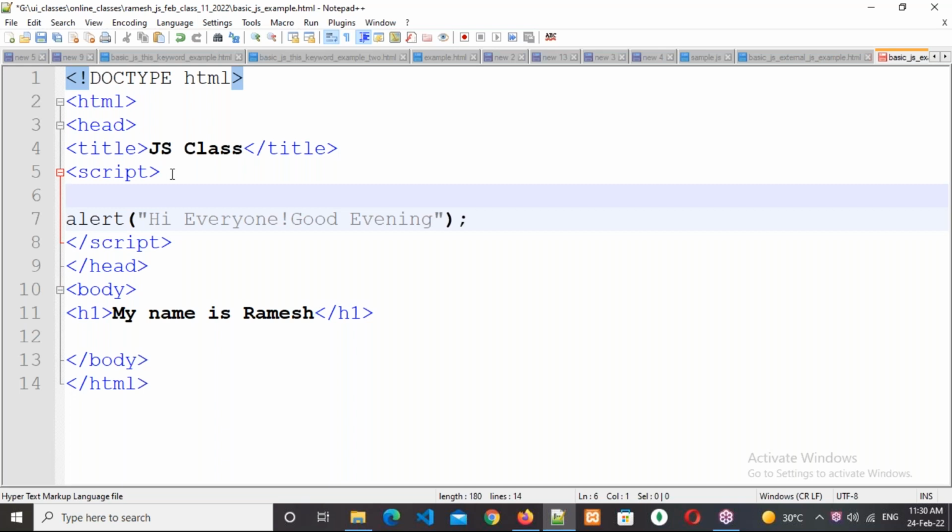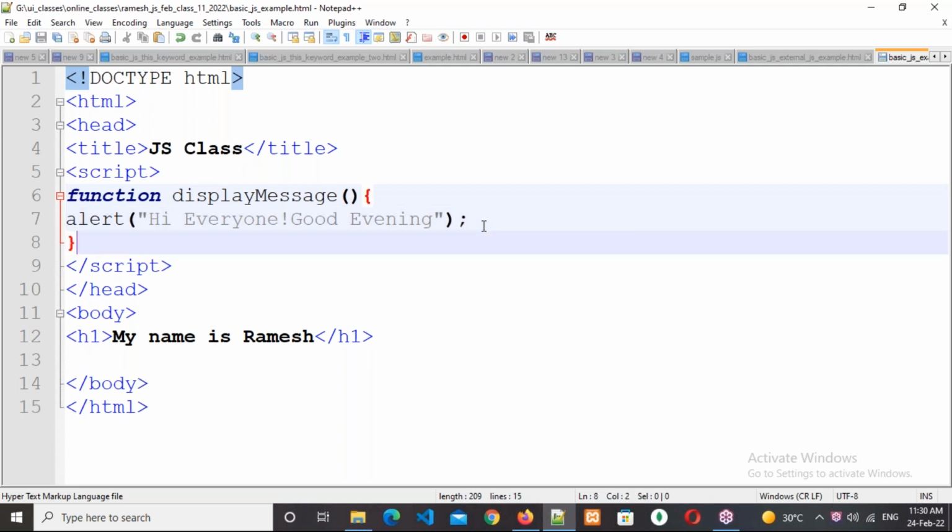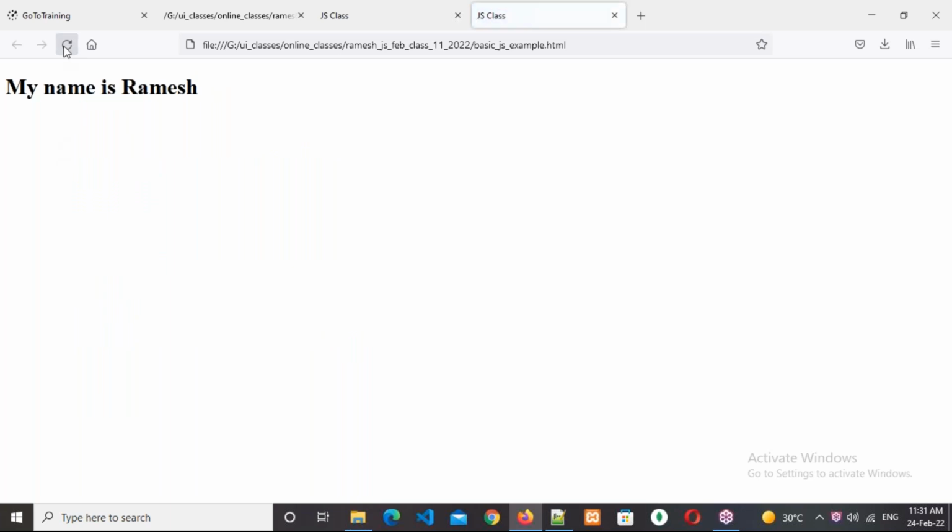So then how to write the functions? Very simple, by using the function keyword. Write function, and what is the function name? Suppose displayMessage. Okay, everybody, displayMessage. Now come here and refresh.